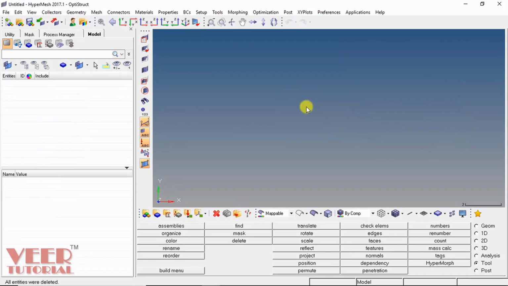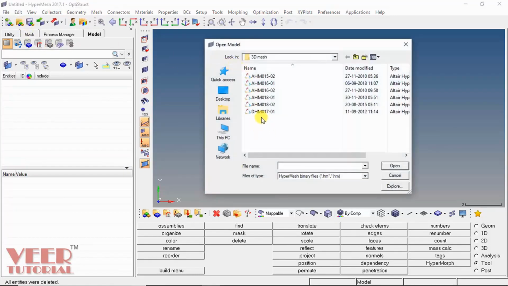Hello friends, in this video we will continue with 3D meshing. So I go to this open and suppose I open this file, that is DHM1701. Select this file and click open.